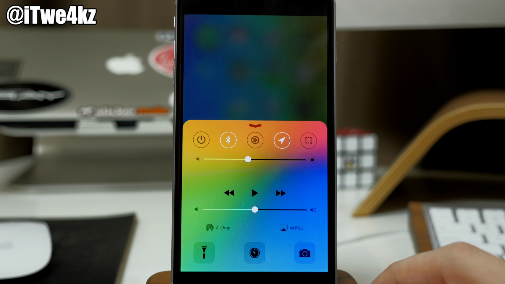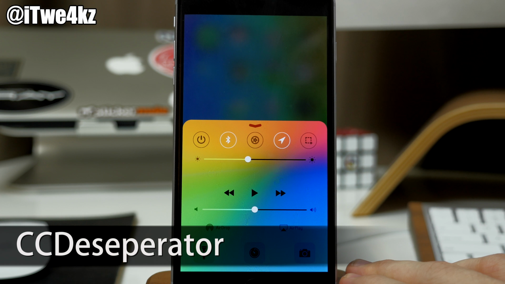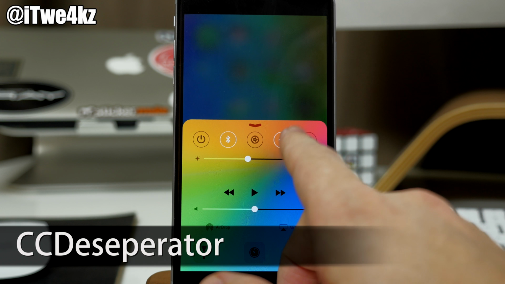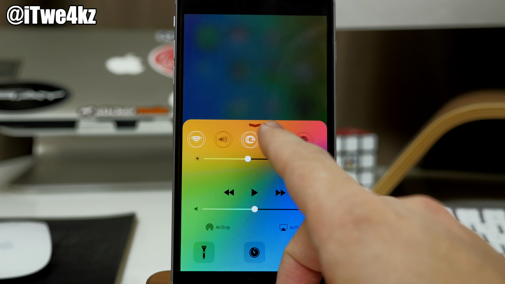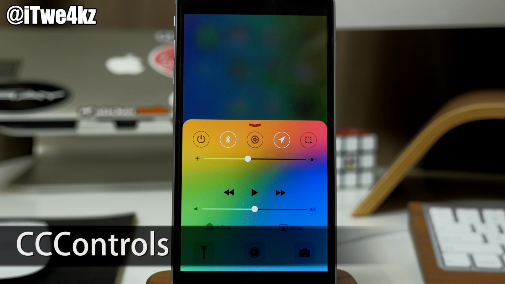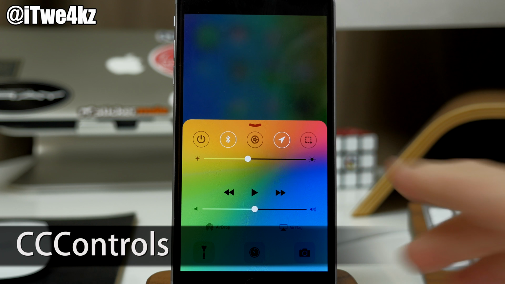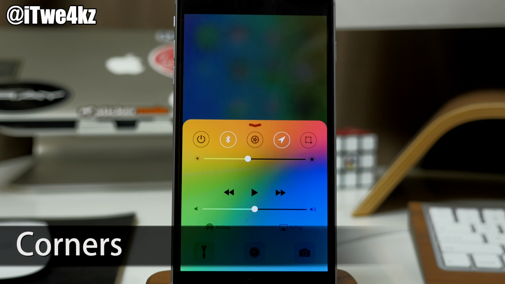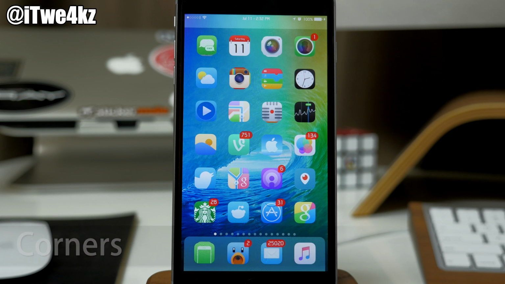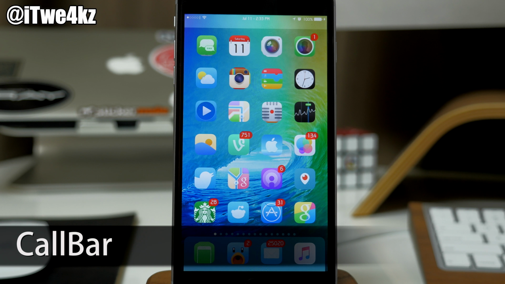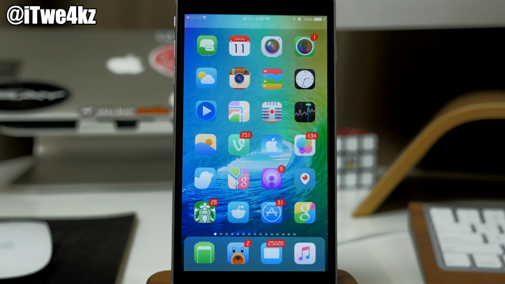Now the next thing you'll notice is we don't have any separator bars on our control center, and that's due to a tweak called CC Deseparator. Next, you'll also see that we have several toggles right up here due to a tweak called CC Controls. And you'll also see that we have rounded edges for the control center, and that's due to a tweak called Corners. Next up, we have a tweak called CallBar. Now what this tweak does is basically take up only a portion of your screen, allowing you to dismiss it very easily without actually declining it.